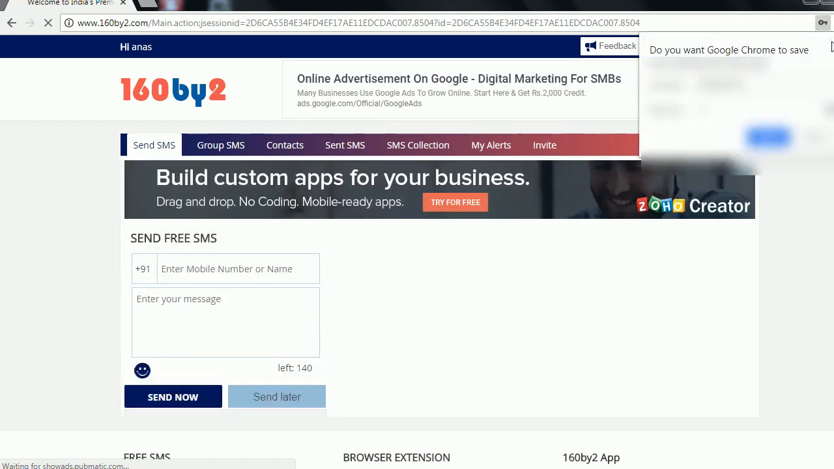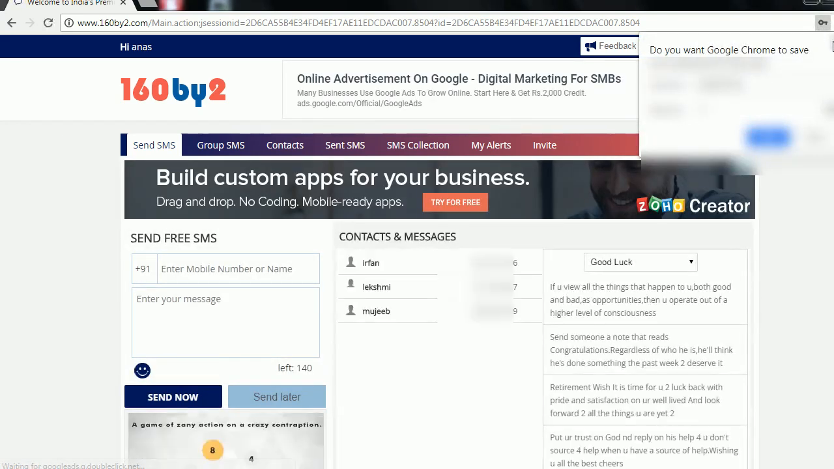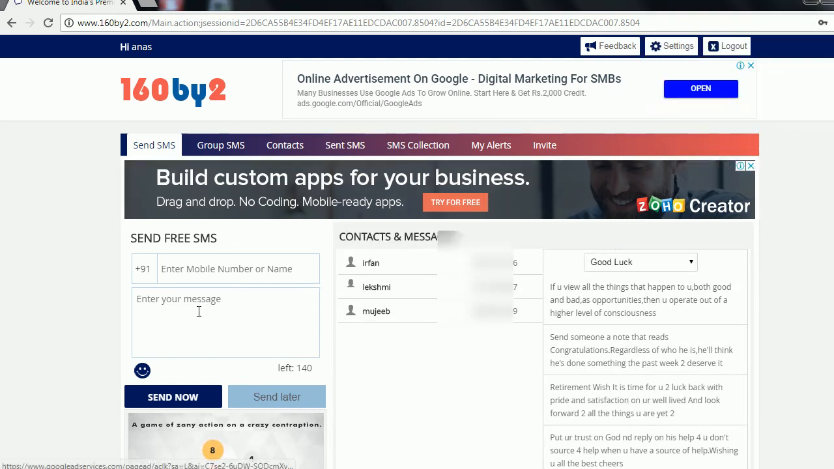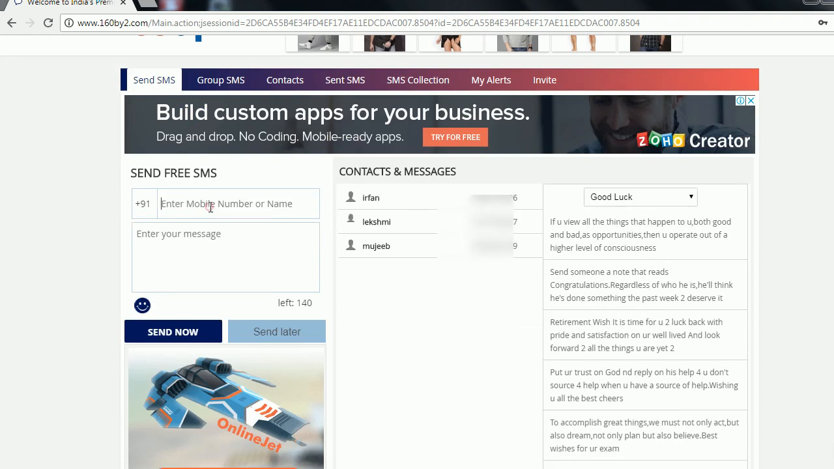This is the main page of the website. We can also send group messages. This website's uniqueness is that we can also send scheduled SMS. This website also has a huge collection of SMS. We can also copy and paste that SMS and send it to others.